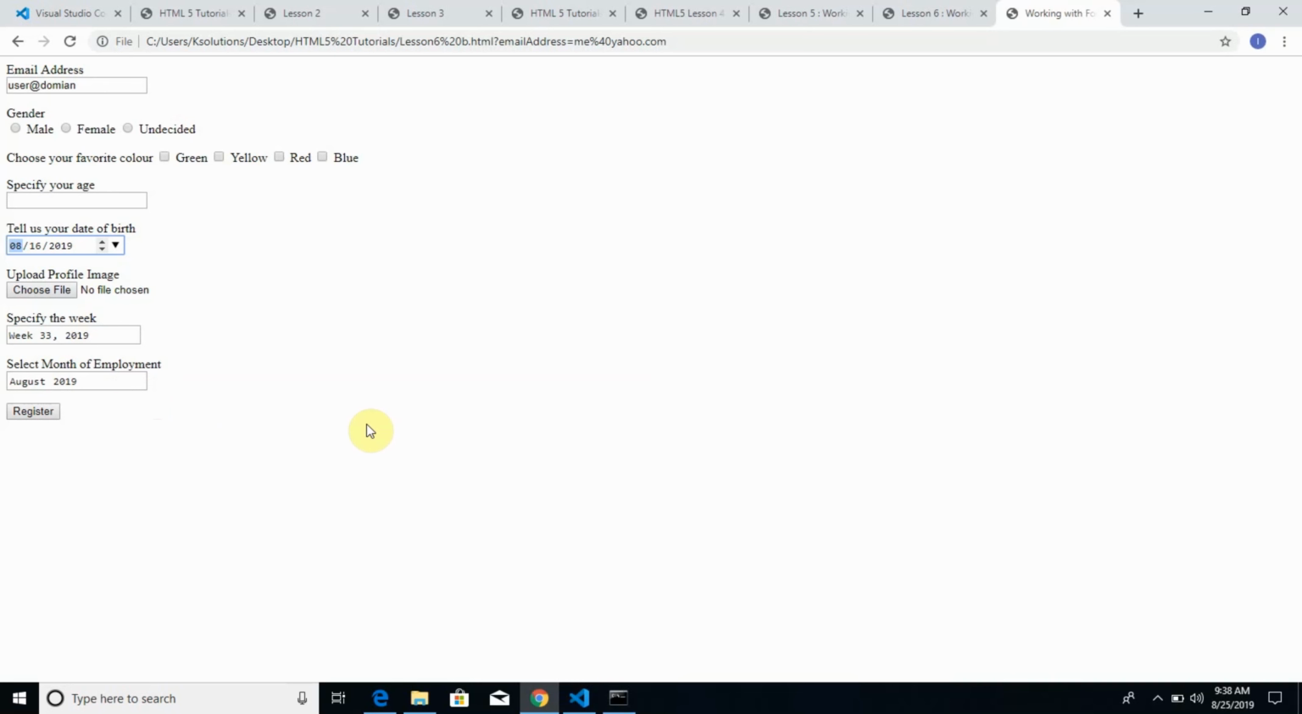Okay, still along the input types. And like I said, when you submit, anything that is not specified and is required would not go through.